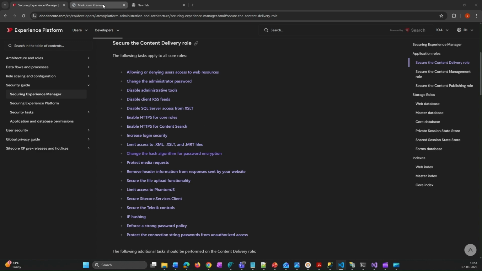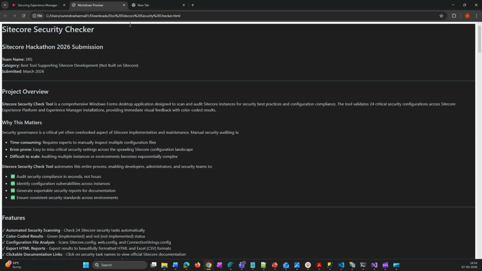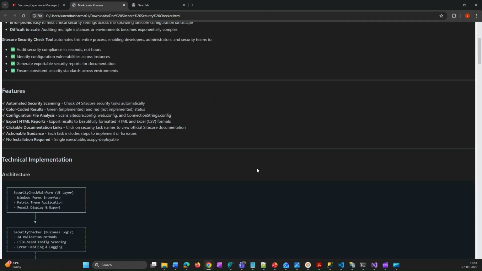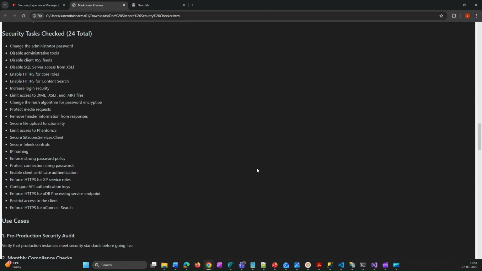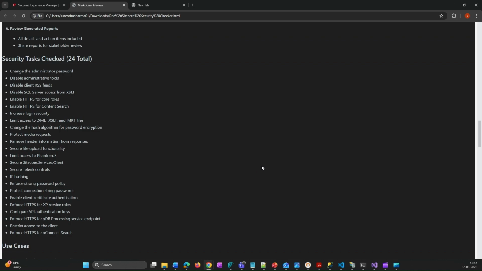To solve it, I have created a single application tool that will go there and check all these tasks, whether they are implemented or not. If a task is not implemented, it will highlight it in color. Here are the tasks that I have implemented as part of this security check.